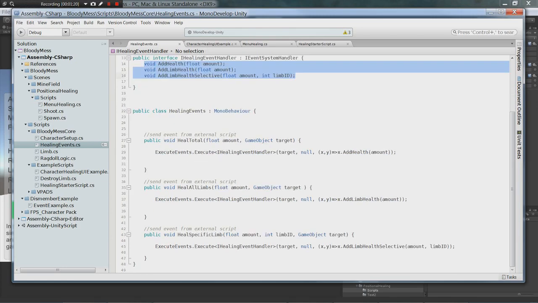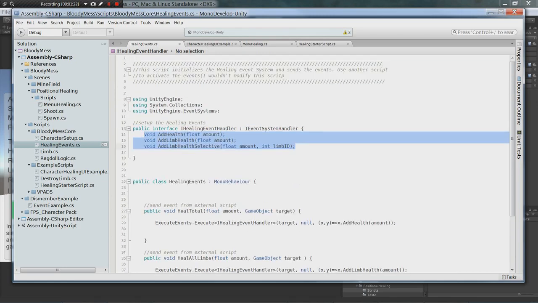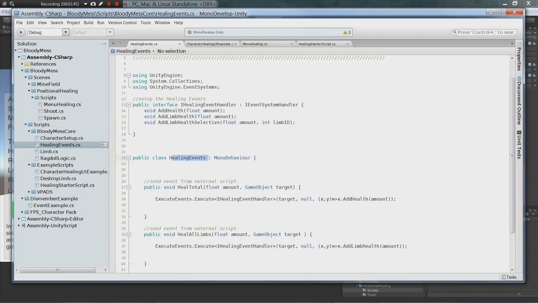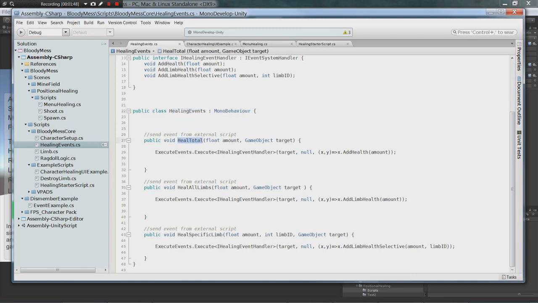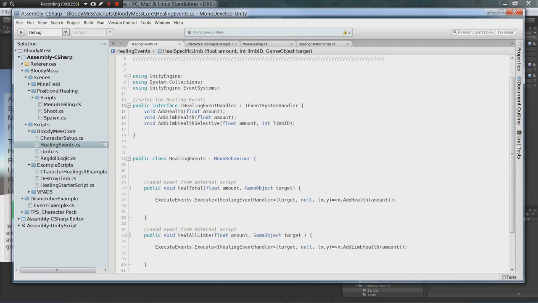the event system. And the way I have it set up is that you can place this script, depending on your game, in different areas. It could be just in some arbitrary area or game object that isn't going to be destroyed. It could be on individual characters, on multiple characters. It doesn't really matter. What matters is you have to call these, the heal total, heal all limbs, and heal specific limbs from another script. Or if you wanted to come in and actually modify this event system, you could, but I would recommend just calling them from another script.